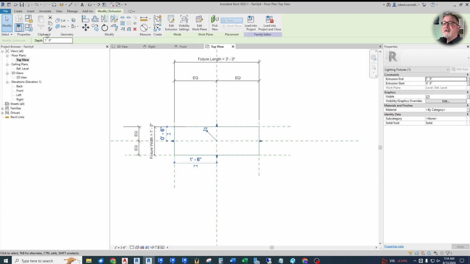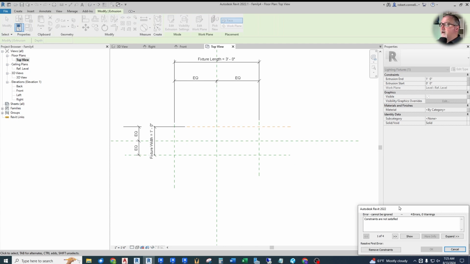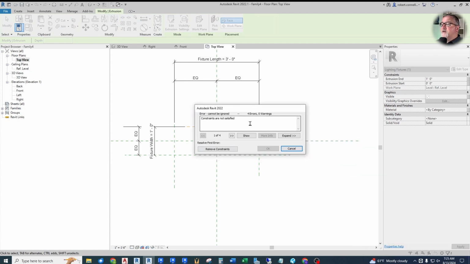Just up here, there's a property called depth, with a default of 1 foot. That's how far into the screen or out of the screen the extrusion extends. The default 1 foot is fine because we can stretch it and tie it to another dimension next. Now, if I try to just move the edges of this extrusion, we get an error down here: constraints are not satisfied. What does that mean?